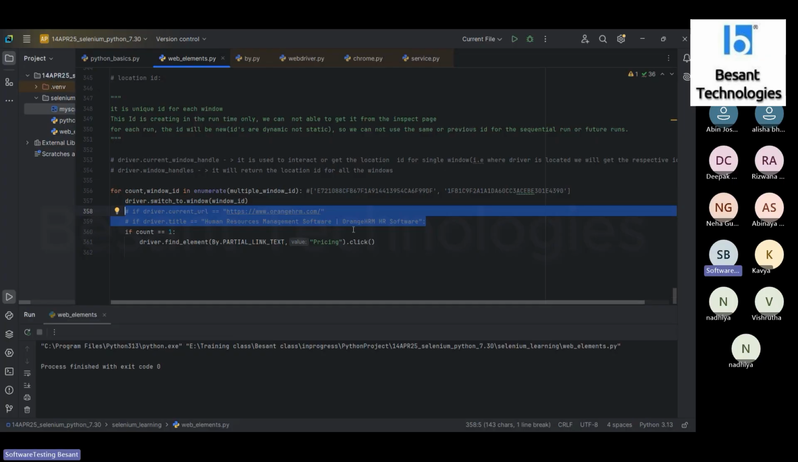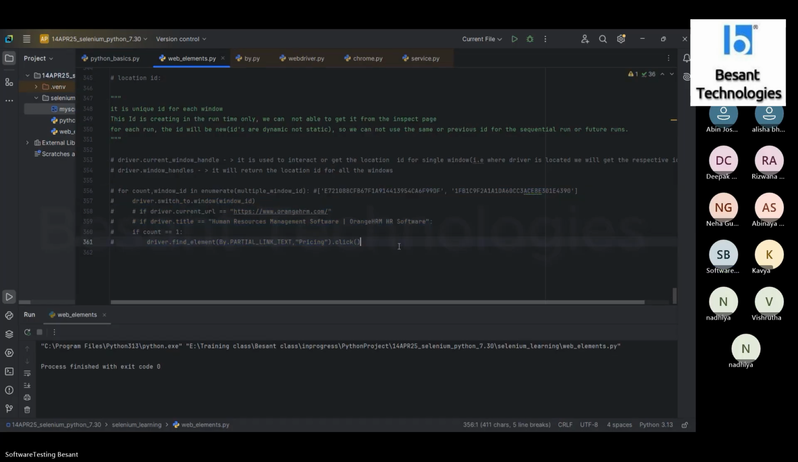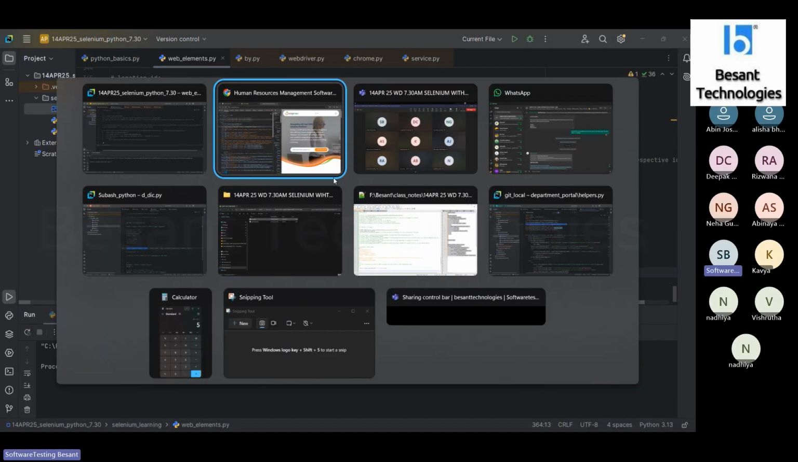Let me move on to the next topic. Checkbox. Okay, checkbox. Checkbox is one of the simple approaches. We can interact with the respective element. Just closing this manually.